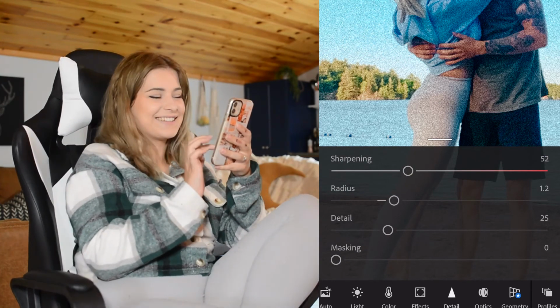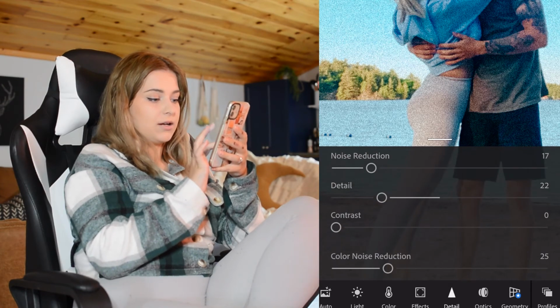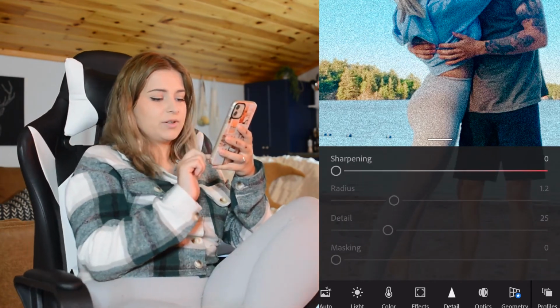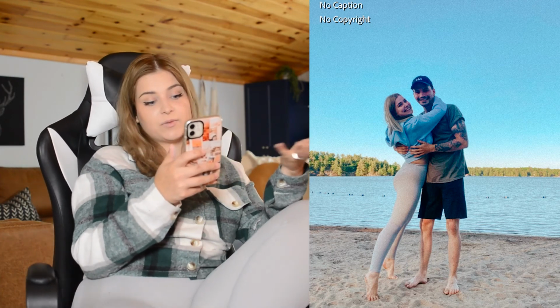So, sharpening. I'm going to turn my sharpening down. I don't need noise reduction or color noise reduction. I don't think anybody needs to worry about those. Okay, I'm pretty happy with this. There's the before and there's the after. I like it. It's really warm, light, fun. It's a nice beach photo.